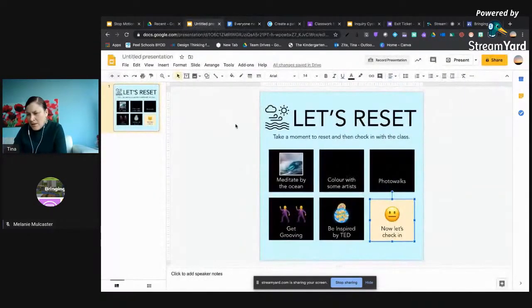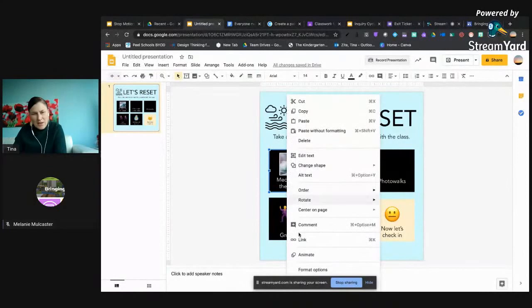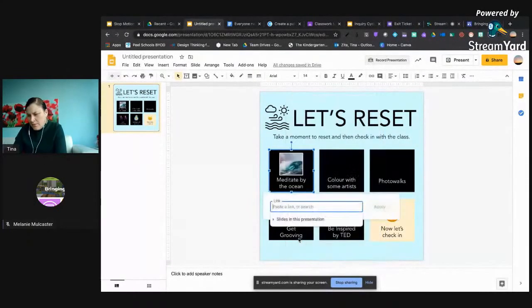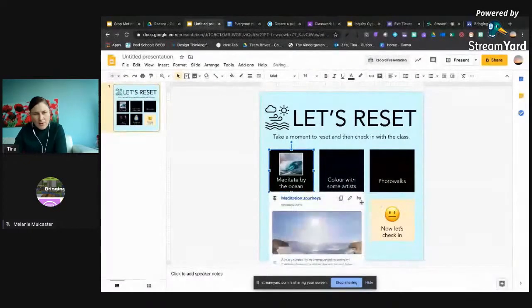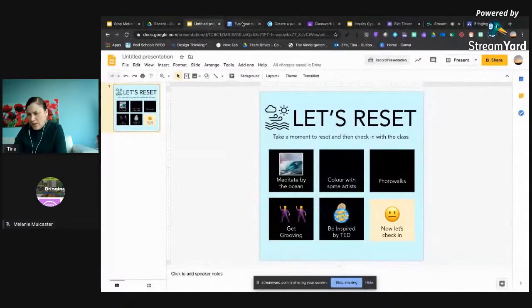Then when I come in, I have my shape here. I want to add that link on. I don't want to paste it in because it will put the link just in my shape. I'm going to right click, go to link, paste my link in and say apply. And now it's linked. I'll do that again.